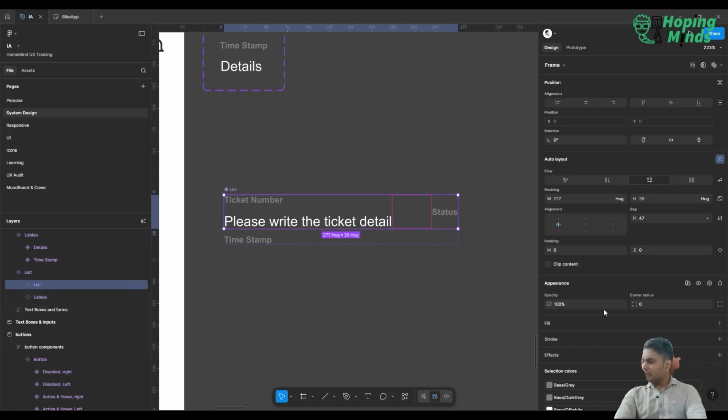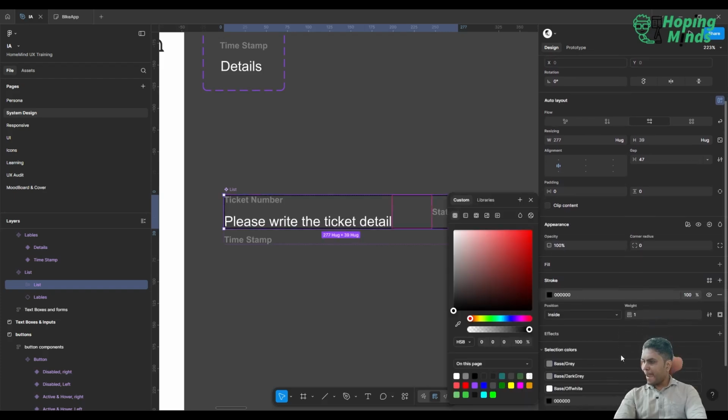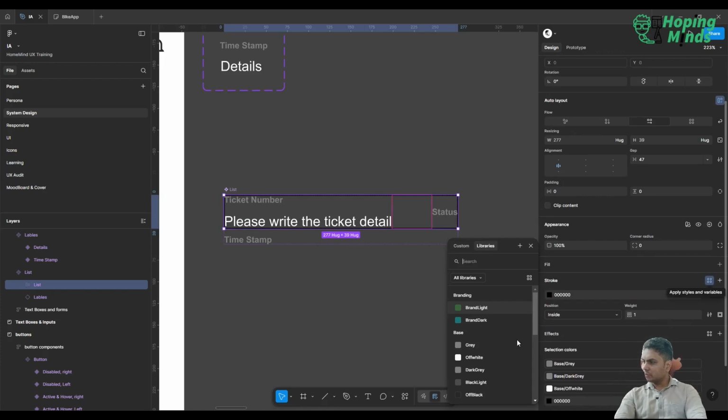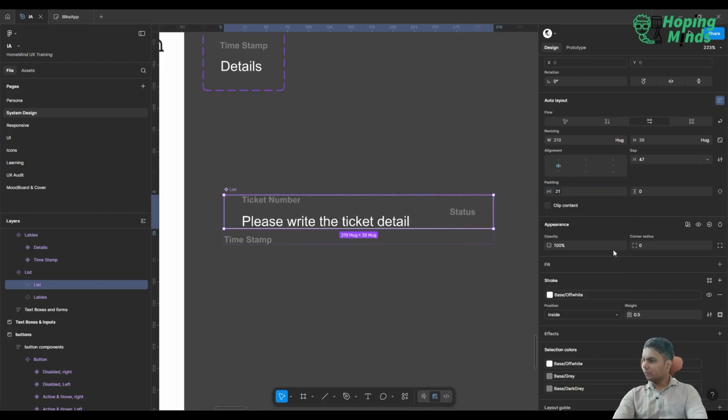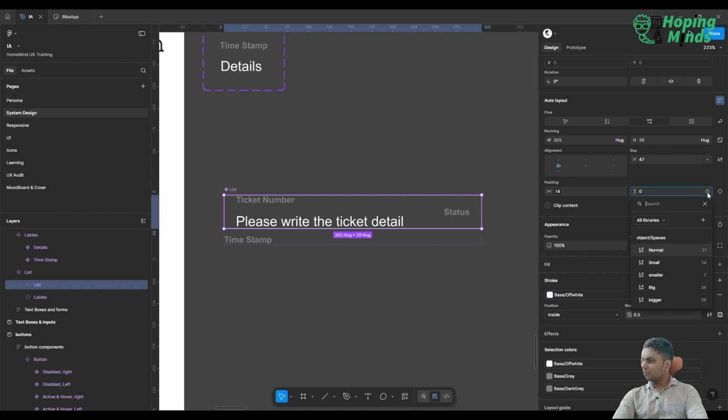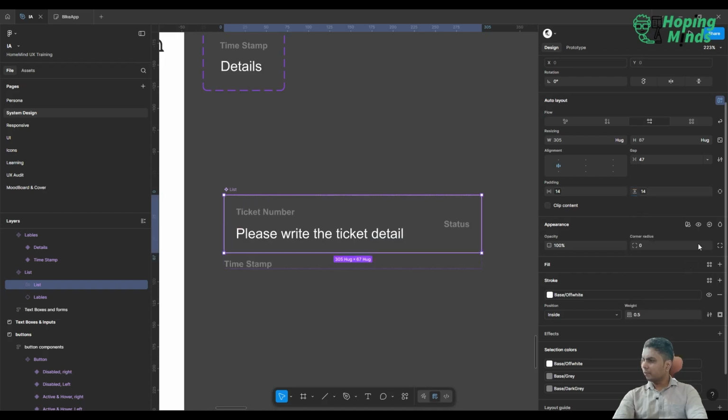So let's go ahead and first apply the stroke here. Okay, and we can use off white 0.5, and let's use the property here for 21. 21 is too much. Let's use 14 instead. Let's use 14 here. I don't know if that's too much, but let's go ahead and see how it looks. And for this, we already have that.